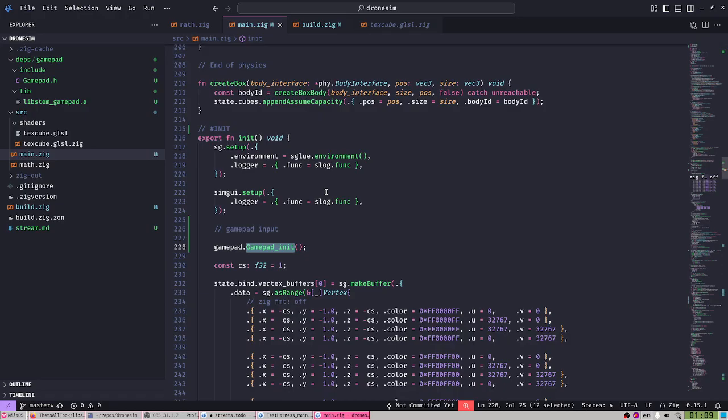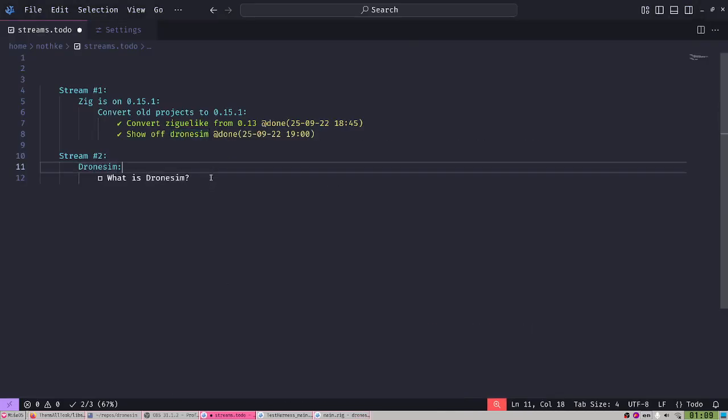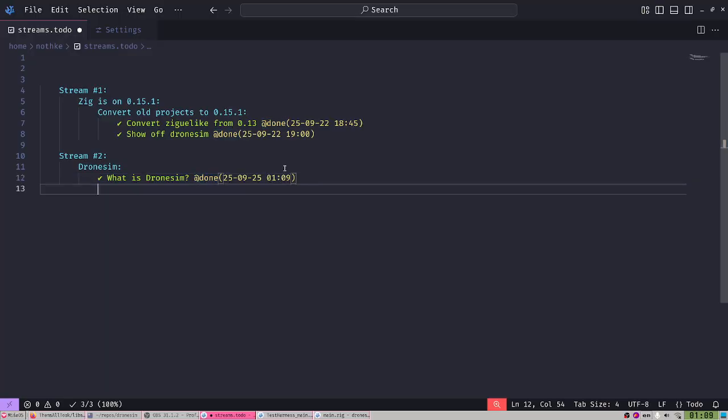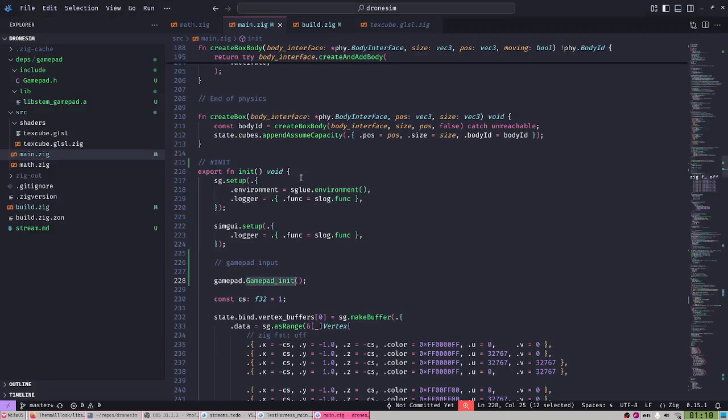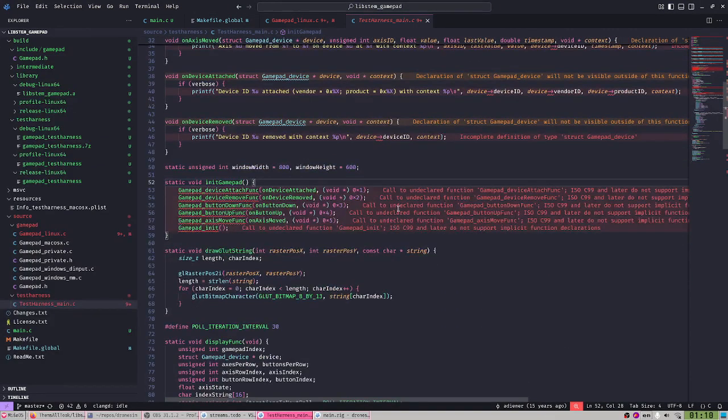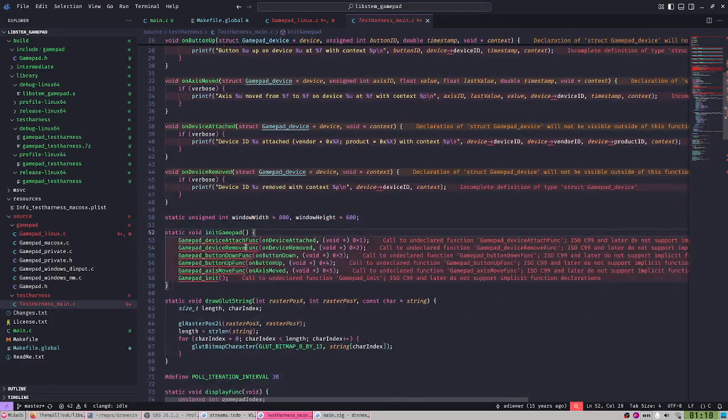So what is Dronesim? I did show that. My task today is to add gamepad support to the game from the C library. Okay, so what are the other things mentioned here? It does show these errors, but it's actually just VS Codium not knowing how to use the headers, like the includes. That's the problem.